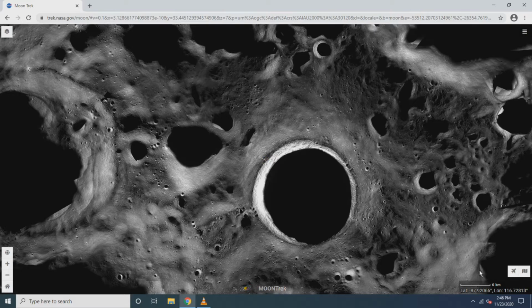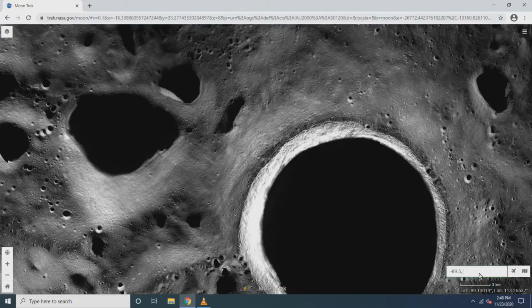Now, let's pretend that our mission instructions were to land at these coordinates, negative 89.5 degrees latitude, and positive 76.5 degrees longitude. And let's pretend that our mission instructions were to excavate at these coordinates, negative 89.65 degrees latitude and positive 130 degrees longitude. We can plan that mission by first typing in the landing spot into the Fly To box.